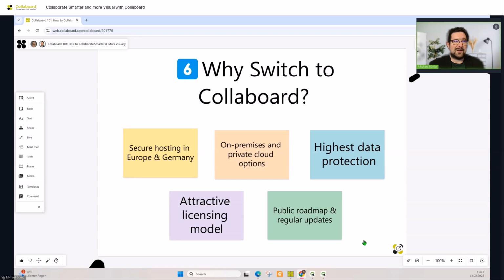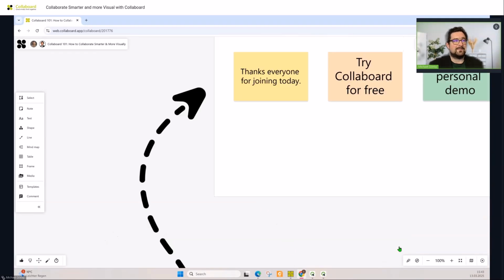And then we thought for us it's super important to communicate very transparently with the users. So we have a public roadmap and we have regular updates. So basically every 6 weeks, there are new features and improvements coming to the product. So for us, it's important to be innovative and continue to make Collaboard one of the best or even the best online whiteboard available on the market.